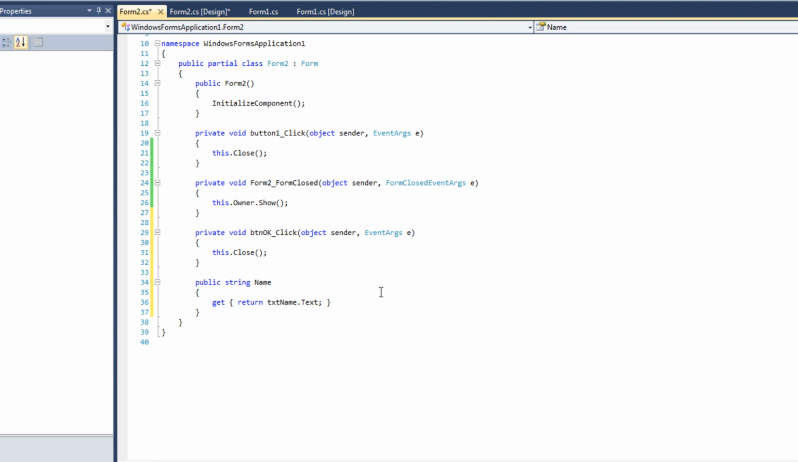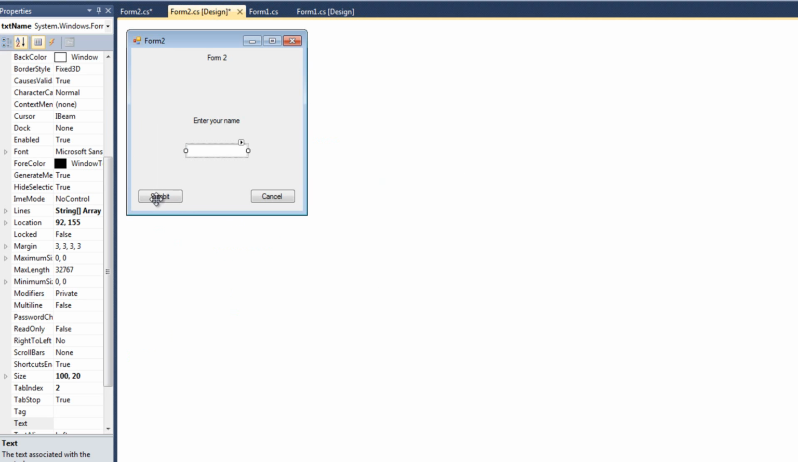Our Form 2 is done at this point. It's not real fancy, right? And I will show you how these buttons manage to do different things even though they do the same thing. All right. But let's go ahead. We'll just run it right now. It's not going to work just yet.